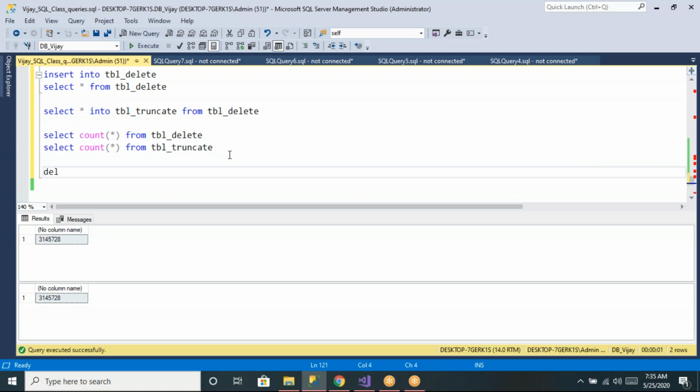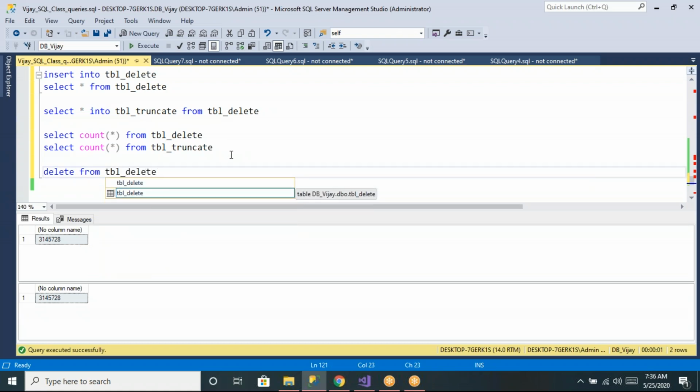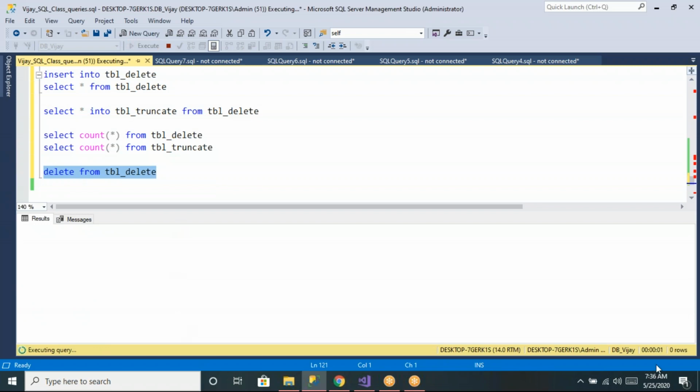Now let us say delete from table underscore delete. Now I want to record the timing. To see the timing, if you look at the rightmost bottom corner, we can see how much time it is taking to execute. I am using the delete command to delete the records from this table delete. Now let me execute and see the timing.